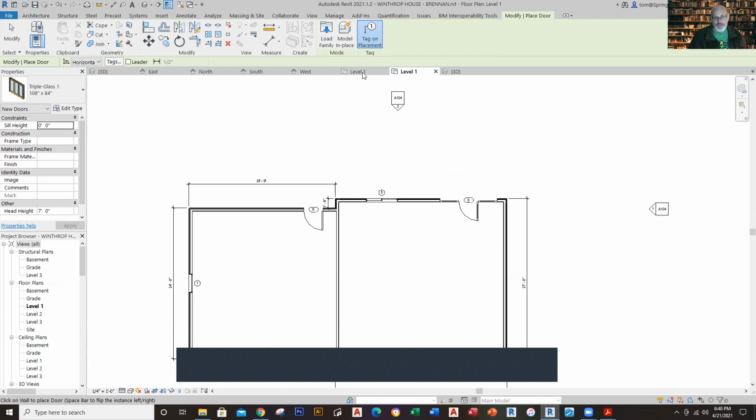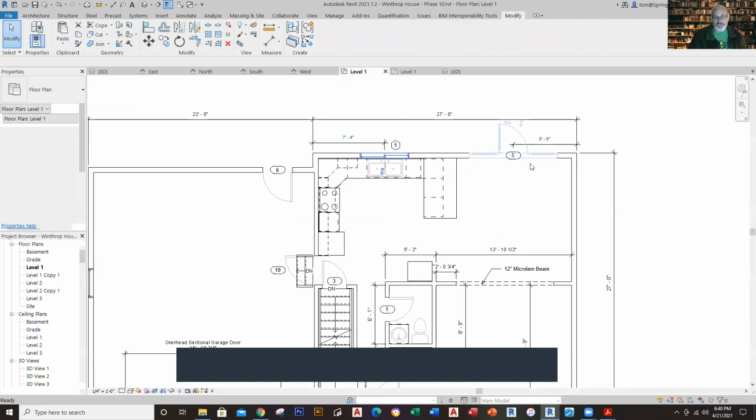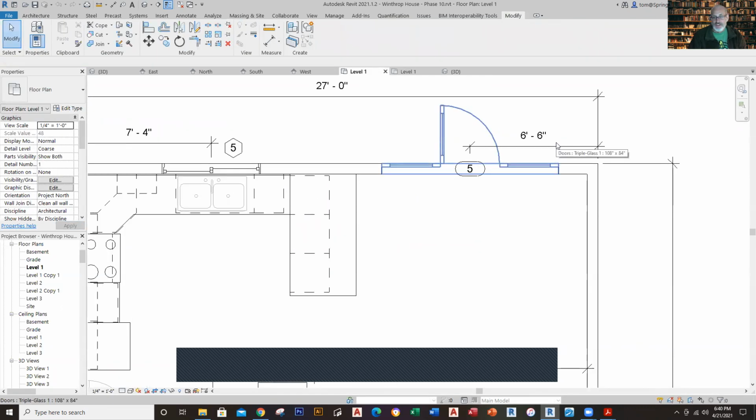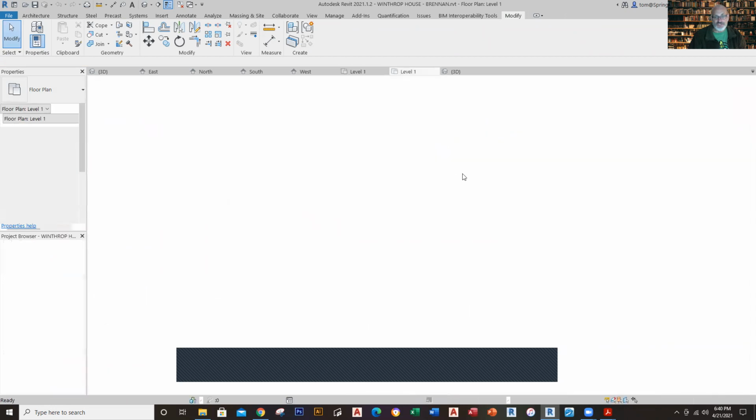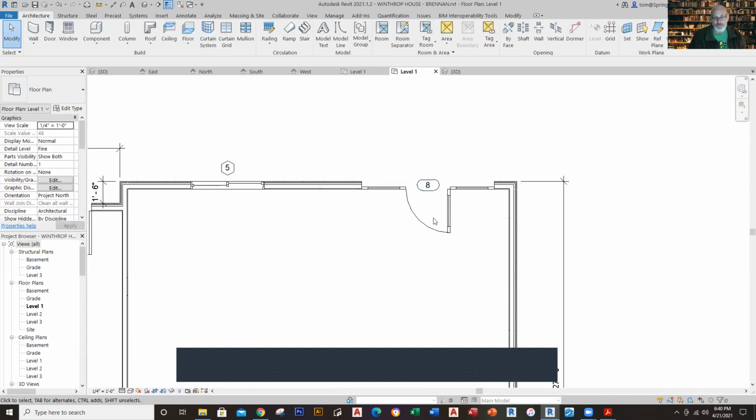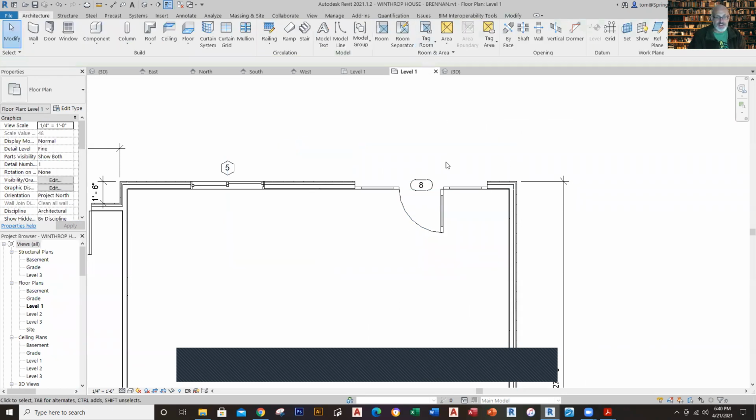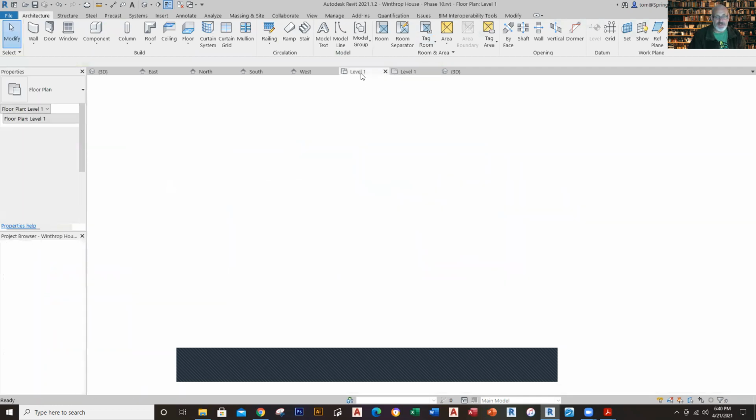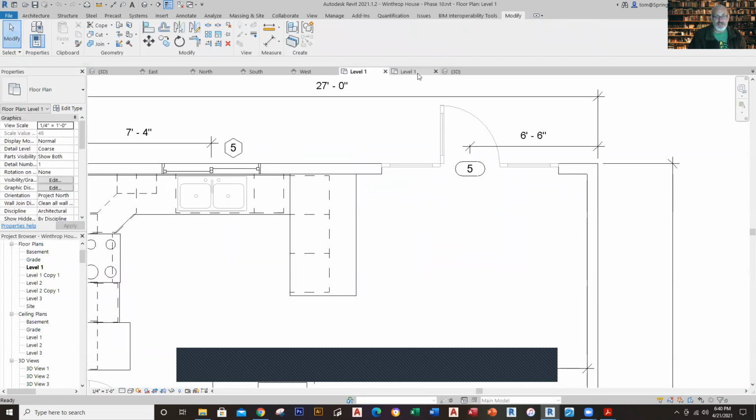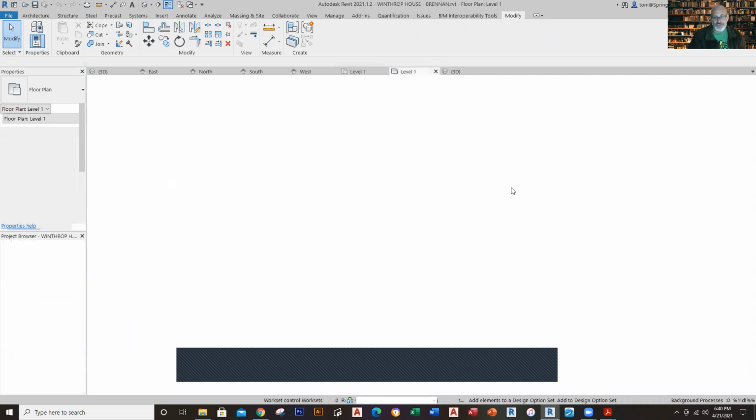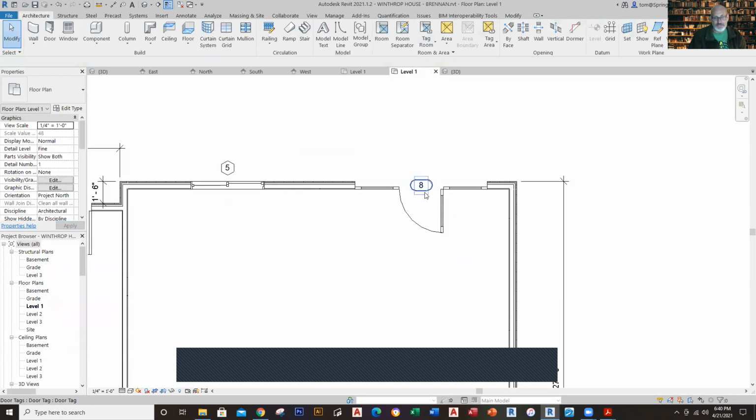Okay, so you got that in place, and then you got 6 foot 6 from there to the center. Okay, 6 foot 6 like that. Boom, there it is. Then you got that right there, and the number for that one has to be number 5. So we'll go to here and make sure this one's numbered 5.